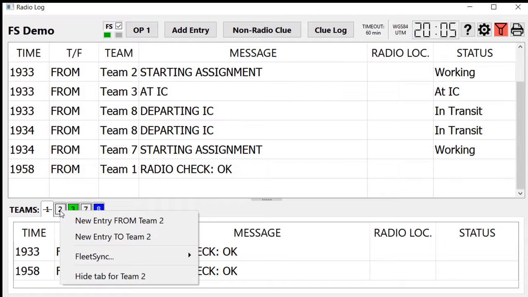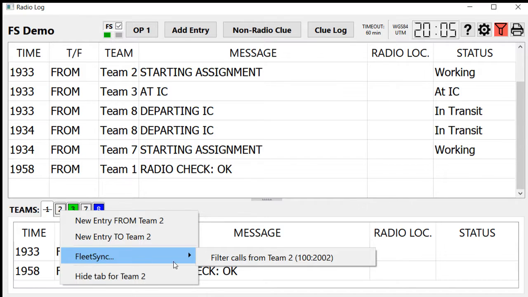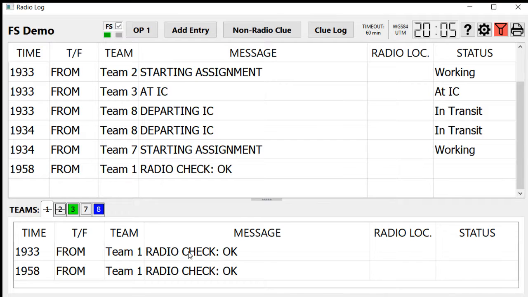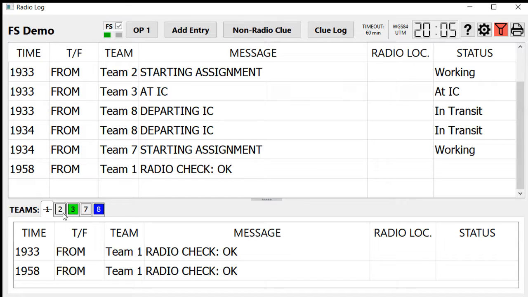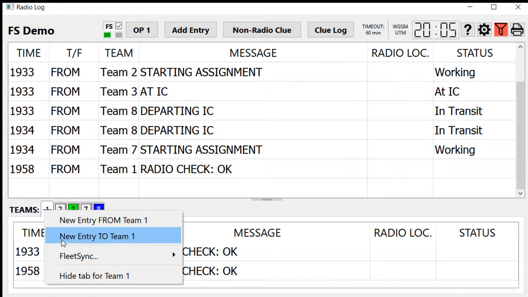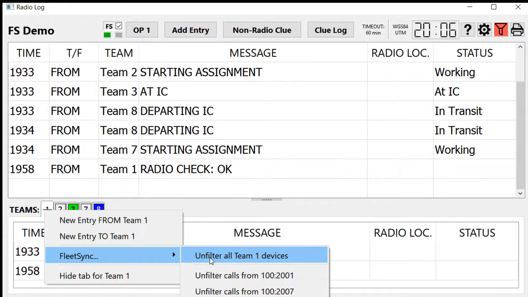Now for teams with only one FleetSync device, I right-clicked on Team 2 here, it's pretty straightforward. There isn't going to be any flashing line, it's all or none, because there's just one FleetSync device. So let's go and right-click and unfilter those, and you'll see the strikeout line goes away. Let's do that for Team 1 as well.